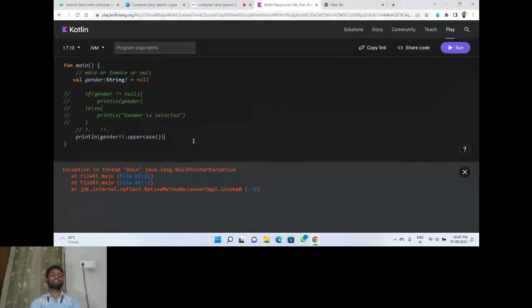And what if we want that in the final output we don't want any null, we want any value or a default value. In that case, Kotlin has also given us a special operator which is called the Elvis operator. The Elvis operator is used to give default values in the case of null.